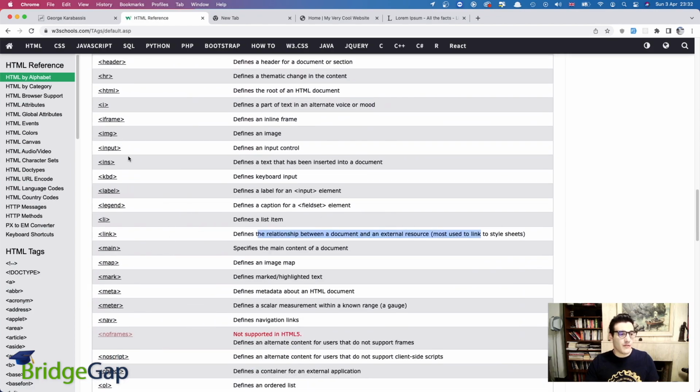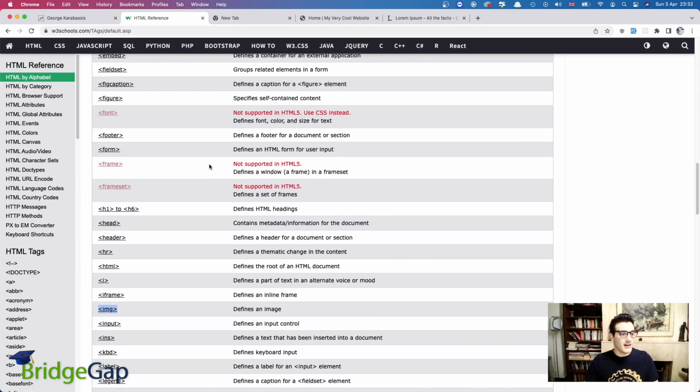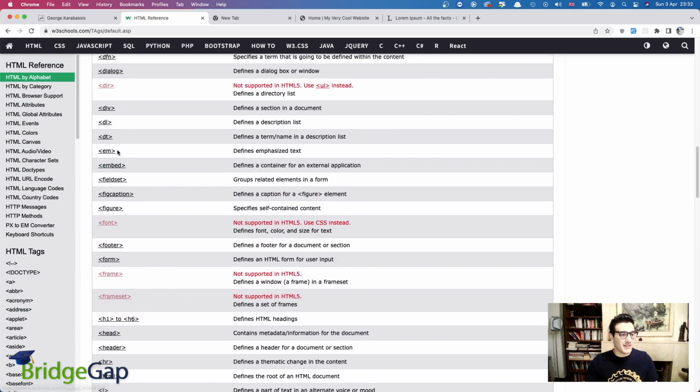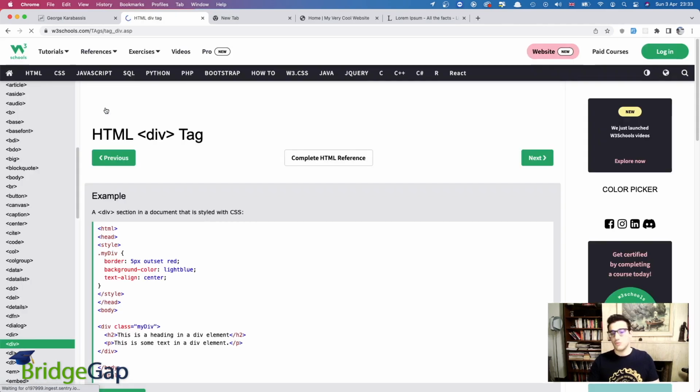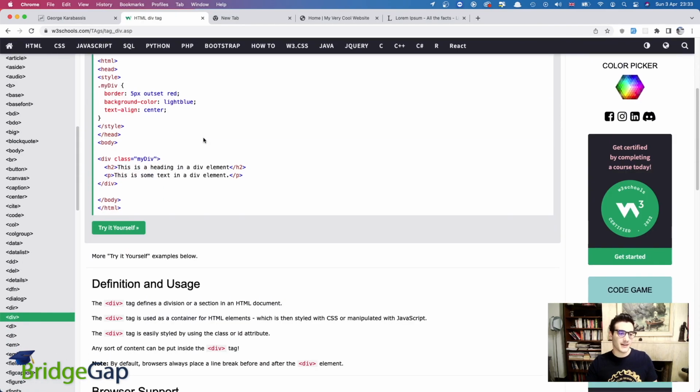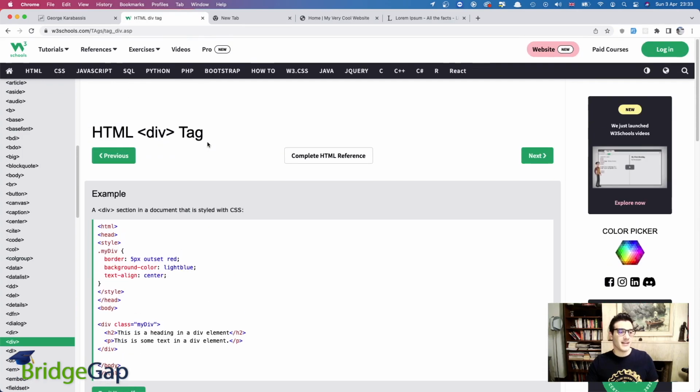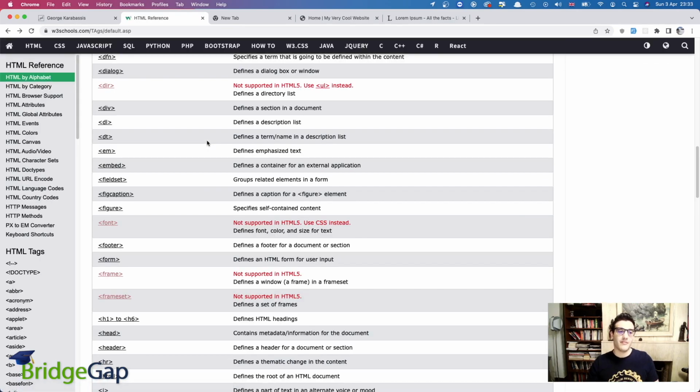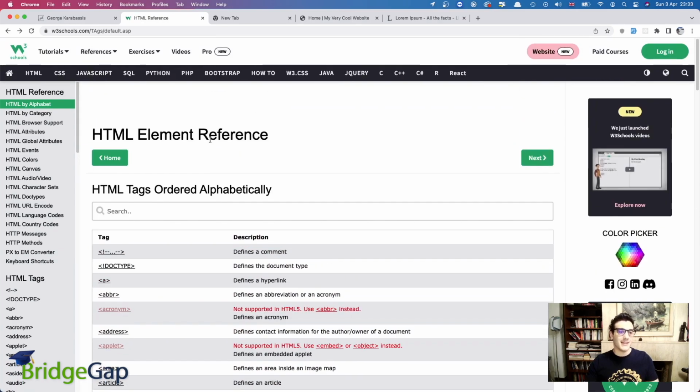Another important one which we haven't covered today is image. It defines an image, so if you want to include an image. You also have the div tag, so everything about the div. And if you want to learn more about the div, you can just click on the div here. It's going to open a new page showing you every single piece of information about the div tag. This is a great website, a great reference for you to go and find every piece of information that you want when it comes to HTML and see how you can use these tags.